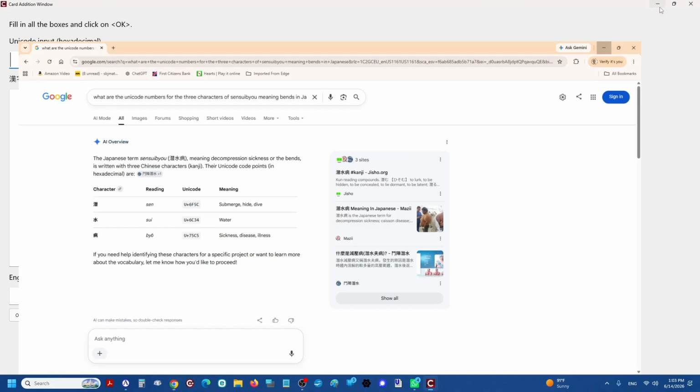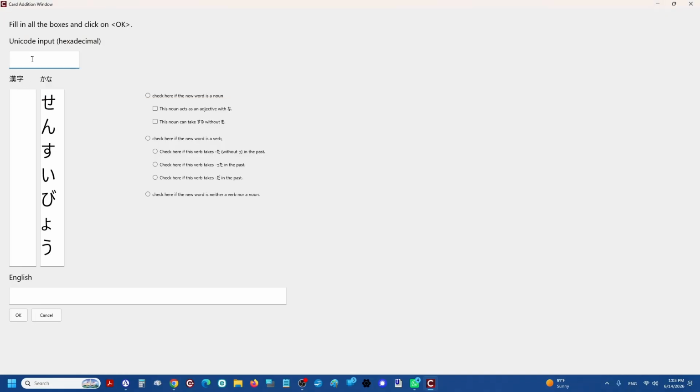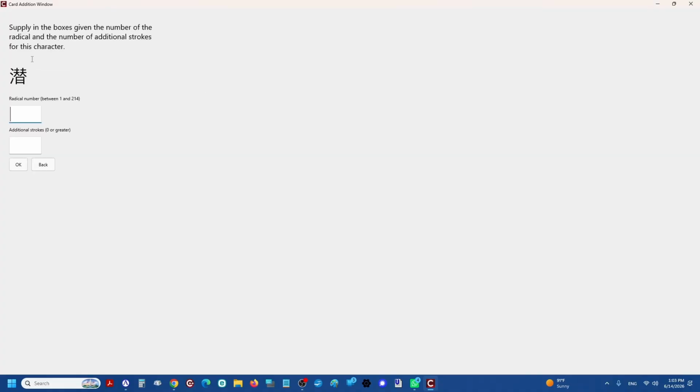So again, I go back to my program, and I type the first of those, 6F5C. And there it is, and here is where something new has happened. That character is unknown to the program, and so we have to supply information about it. You may remember that each card that has a kanji gives you kanji information, namely the radical and the additional strokes. And so the program is asking, what is the radical and what are the additional strokes for this character?